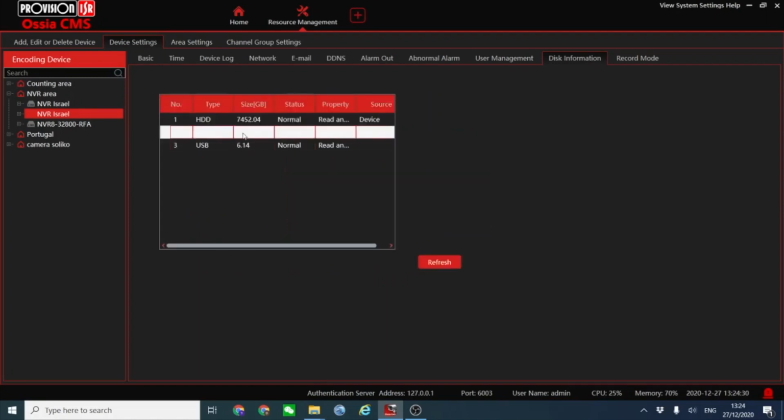Disk information: we can see how many disks are connected, one disk which is an HDD, another USB. We can see the size, of course, read-write. We can see its status and all of those.